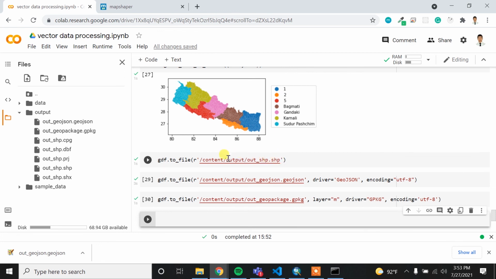Which you can see here, I outputted it in the shapefile, GeoJSON and gpkg. Okay, so I hope you enjoyed this section. I'll see you in the next.